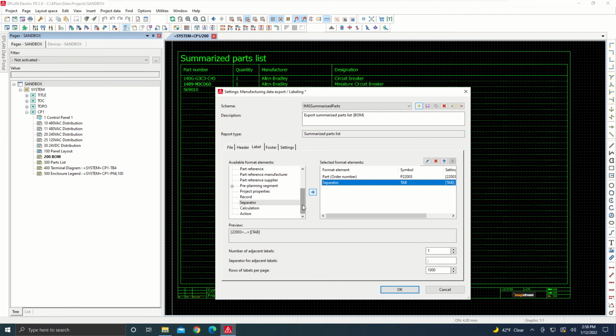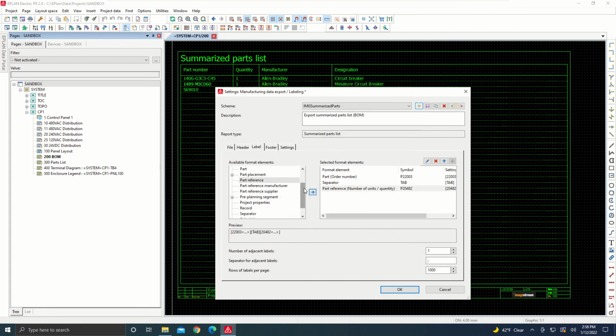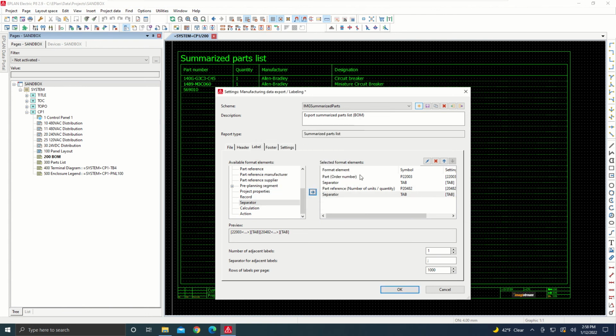The next thing we want to do is put the quantity that we have in there. So we're going to come under part reference, highlight that, and then click the right arrow button once again. And here what we want to do is select the number of units or quantity, highlight that, and then click OK. And like before, we're going to go ahead and put a tab separator as well. So once again, select the separator option, click the right button, and then select tab, click OK.